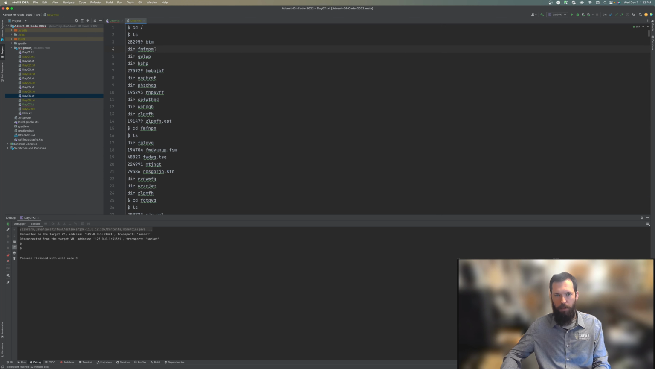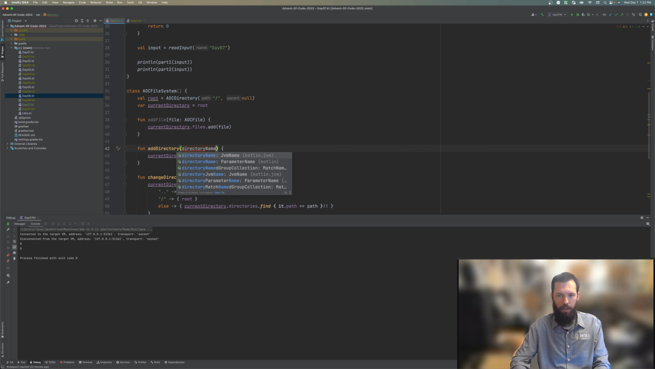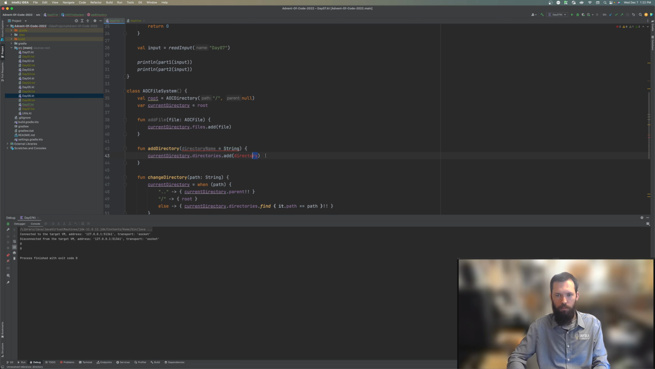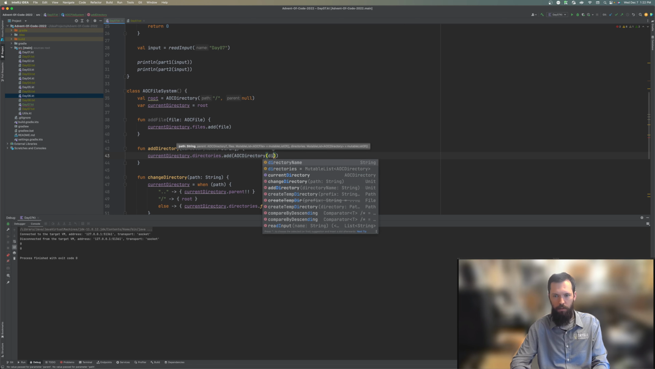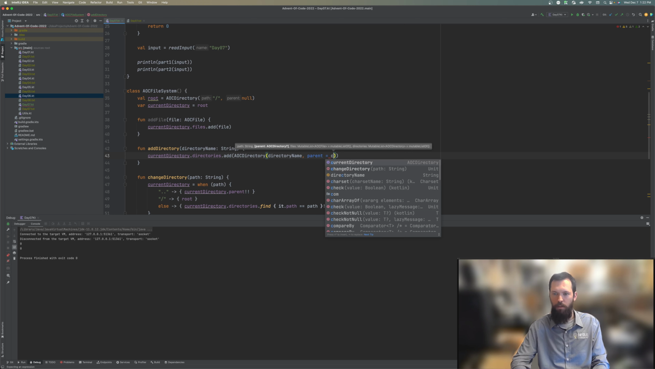But maybe for this, we only need to know the name. I think that's what our file system can handle. So here, if we're adding a directory, we're only going to give it the string name. Directory name is a string. And, oh, it's a type of string. And what we'll do is we'll create an AOC directory. Its path will be directory name. Its parent will be the current directory.